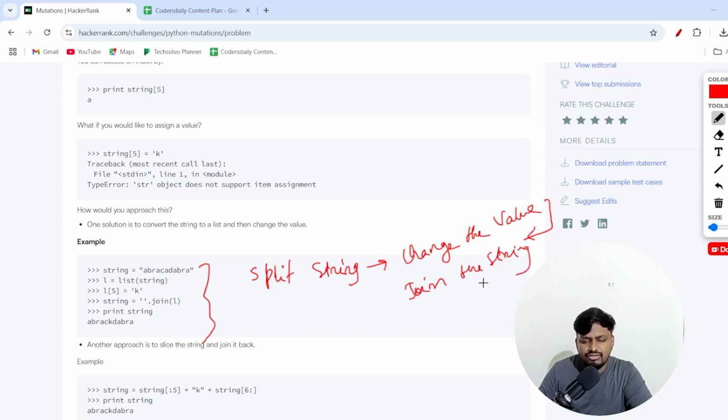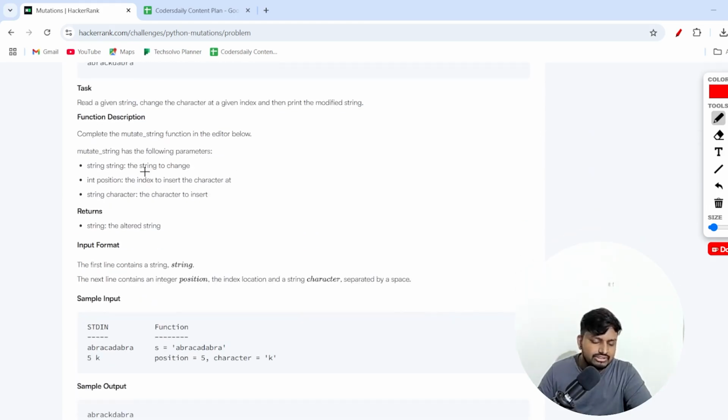It's a way in which we can make an immutable string a mutable thing. Now let's see the task given to us. Read a given string, change the character at a given index, and print the modified string. Complete the mutable function in the editor below. Let's say there is a string called Mradul. There are 6 characters, so the index values would be 0, 1, 2, 3, 4, and 5.